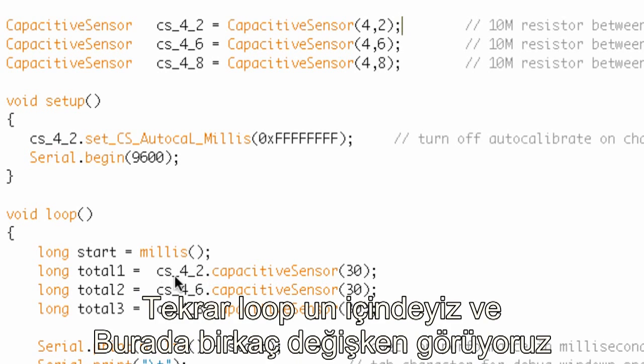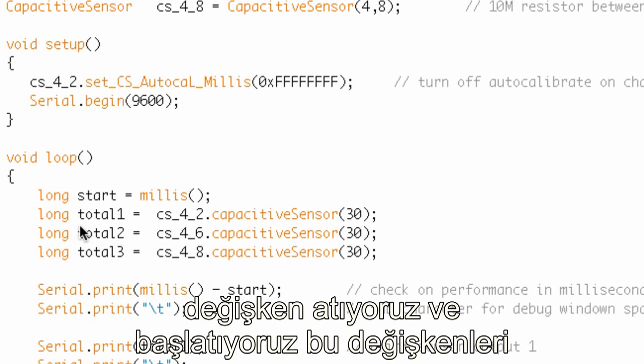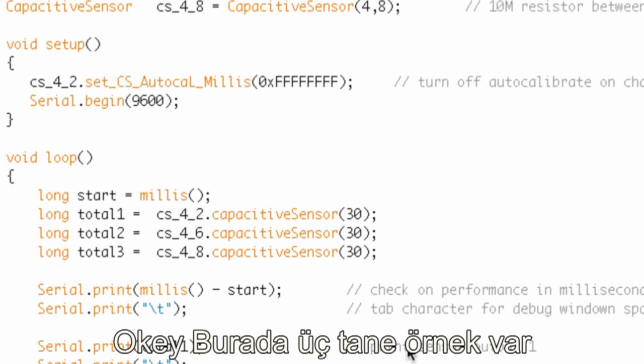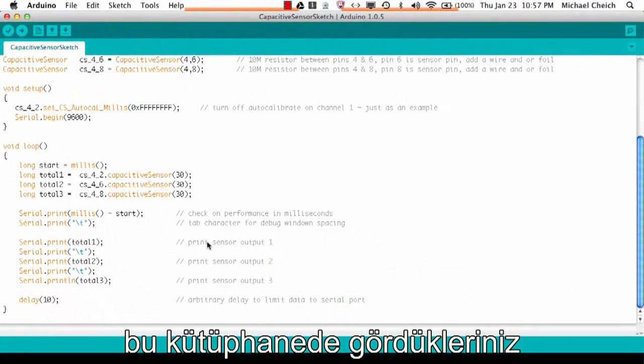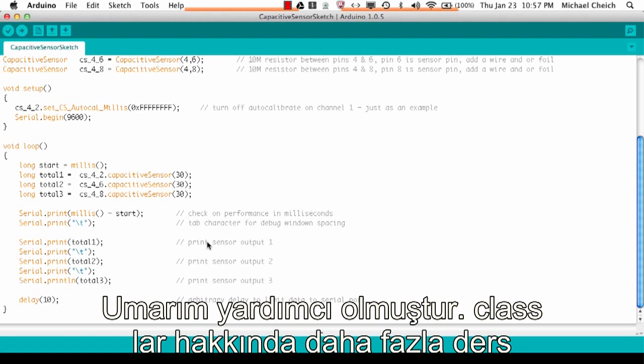Alright, so here we're in the loop. It looks like they are declaring and initializing some variables, and they initialize them to the function capacitiveSensor. Okay, so there's three examples. I think this should help you get familiar with what you're going to see in some of these libraries that you start to use. I hope this was helpful.